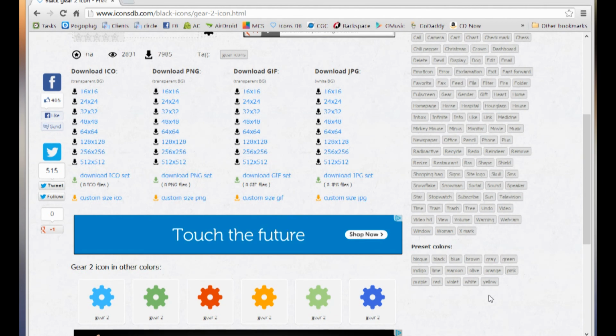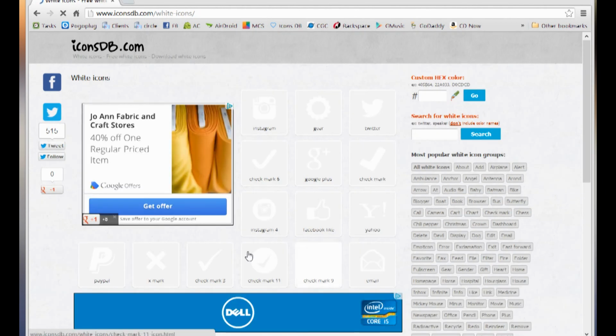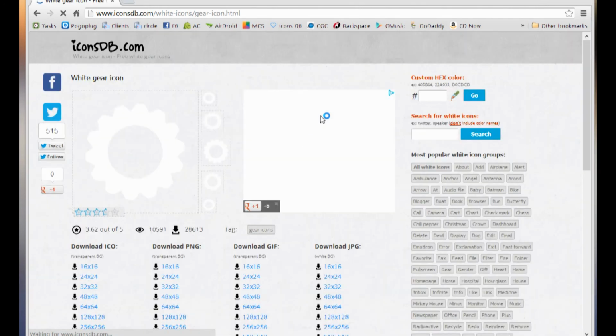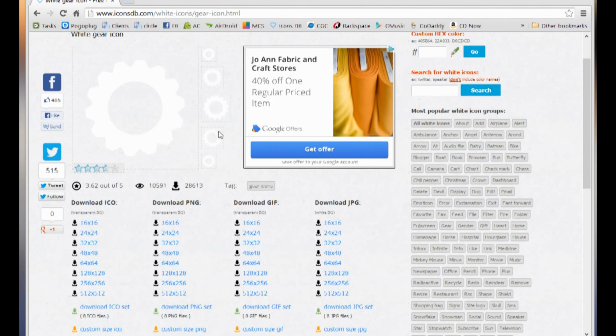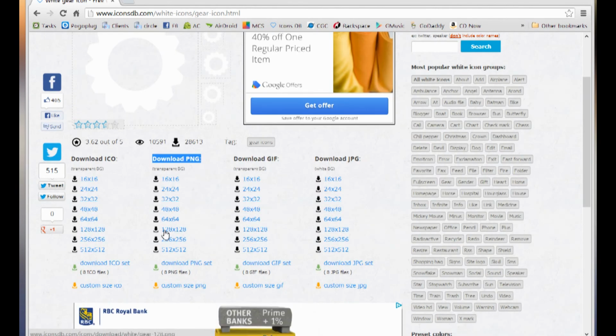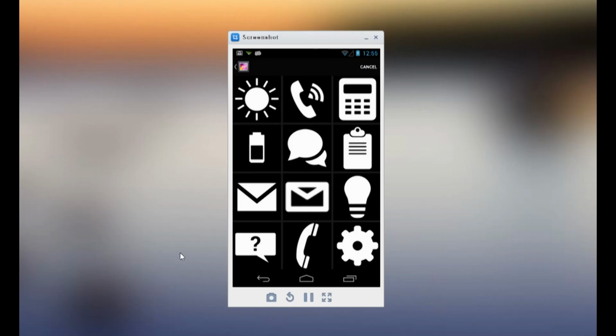And if I want it to be in a certain color, I can tap down here and select white, and then I can select gear in white. So now it's given me these gears in white. What I want to do is download a PNG file, okay? And pretty much the 128 by 128 is big enough. You're not going to need much larger than that. So you go ahead and download that to your phone or to your computer and then copy it over into your gallery and you'll be good, okay? That gives you a little bit of help on that.